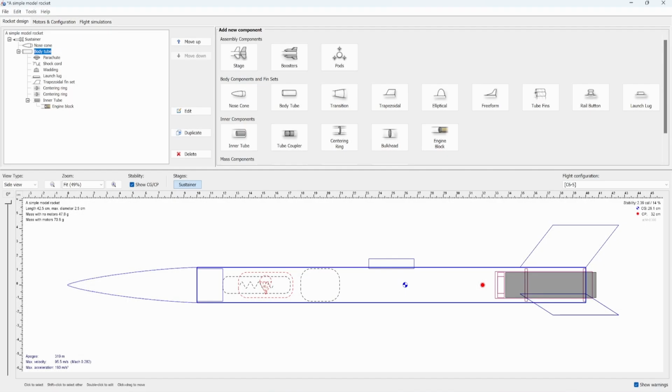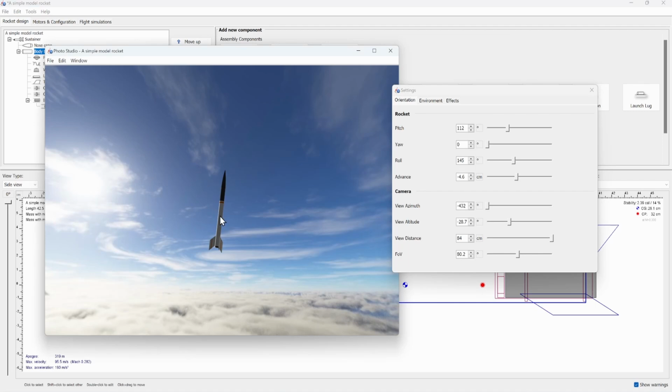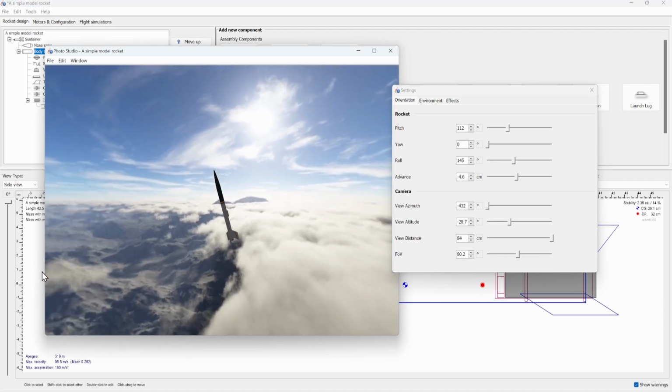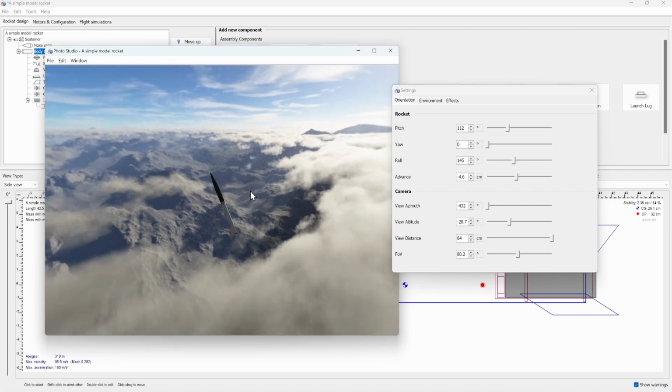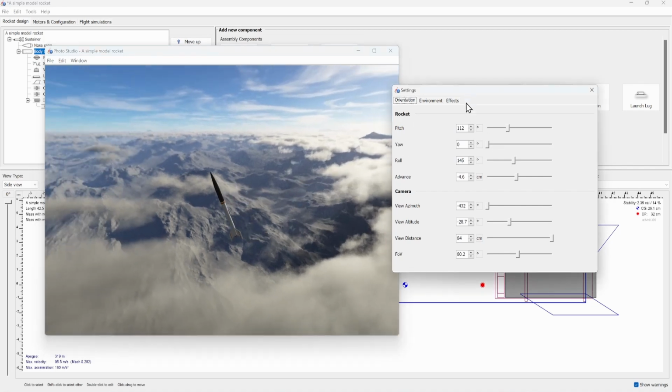Okay, now I'm going to show you how to get a photo of your model. In Tools, you can find Photo Studio. Now, we can see our beautiful rocket with a background. In the Settings tab, you can change any settings that you want to change. You can change the pitch, yaw, and roll, and also how advanced it is in the picture.